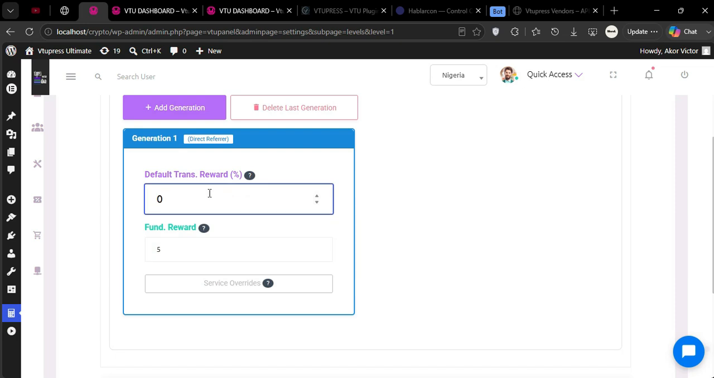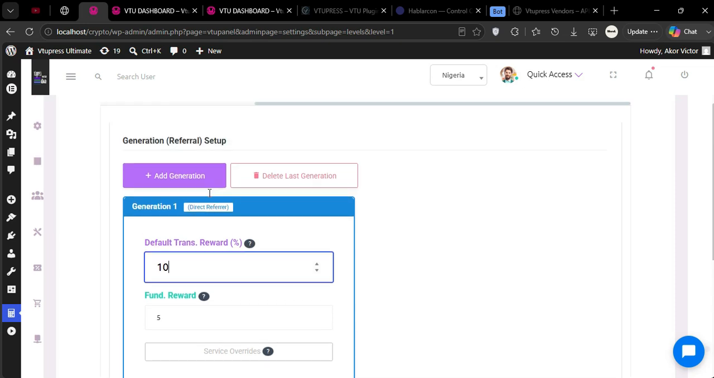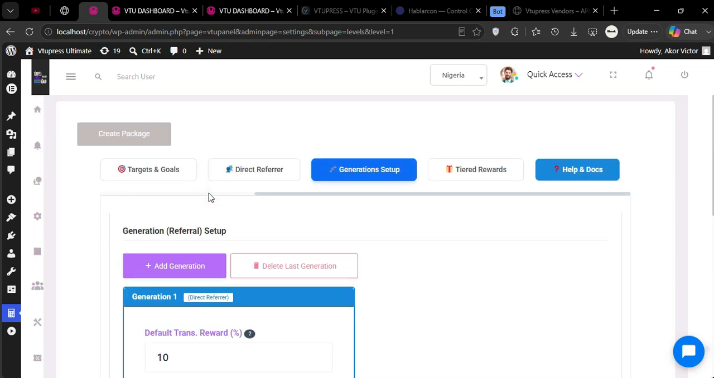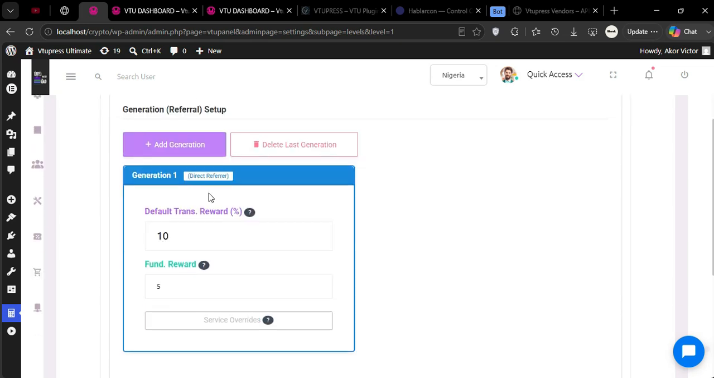All right. So transaction reward is, for every transaction I make as a referee, my upline will have a percentage of the total amount. Let me say I buy something of 1,000 naira. My upline will be getting 10% of every transaction I make. I myself must be a reseller, on this particular package, before my upline can get the percentage here, as you can see.